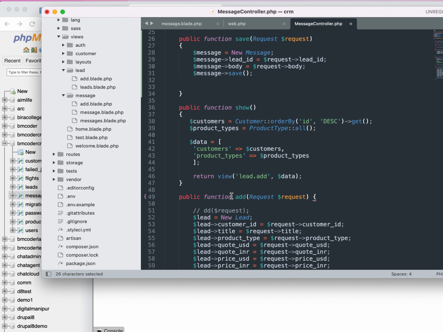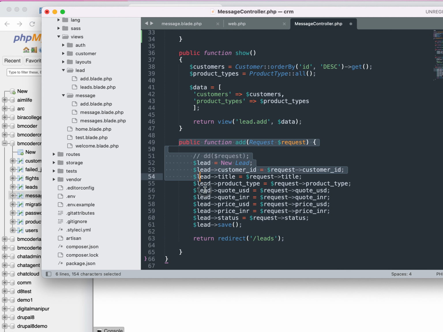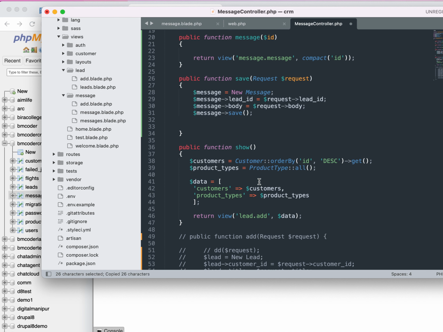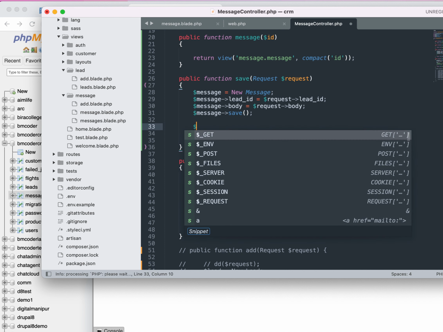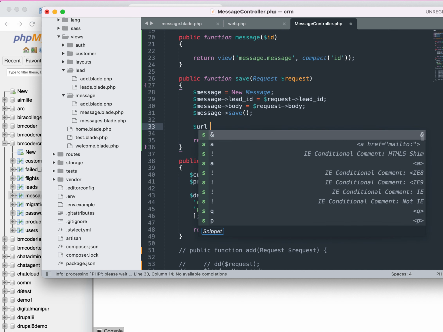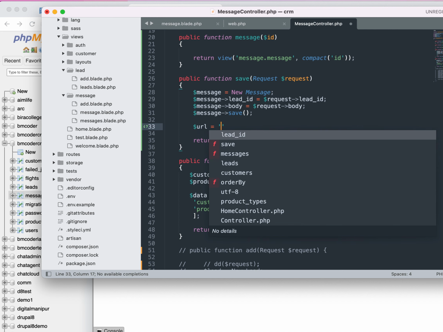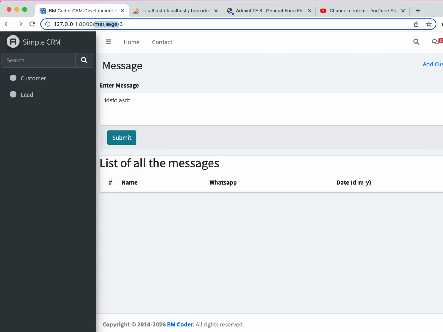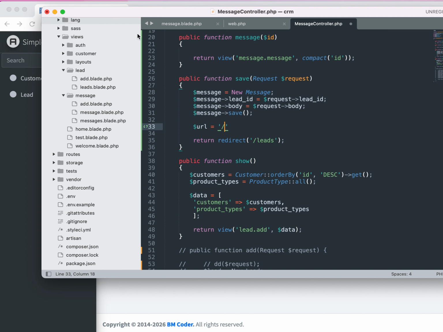message controller, you don't need this one. Let's comment it out. Don't keep unnecessary things, else the code will become so complicated that I myself won't be able to know what's going on. Now, let's make it simple. Dollar URL equal to the name of the URL, that is, what was the URL? It's already here, correct? Let's go back. This is the URL. It should go over here along with the parameter.